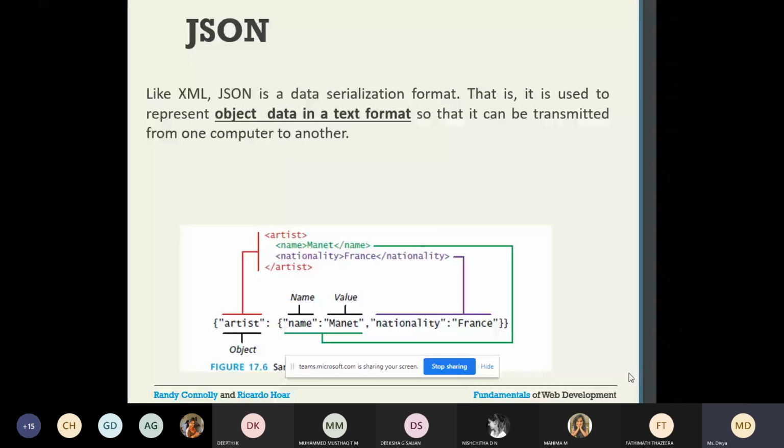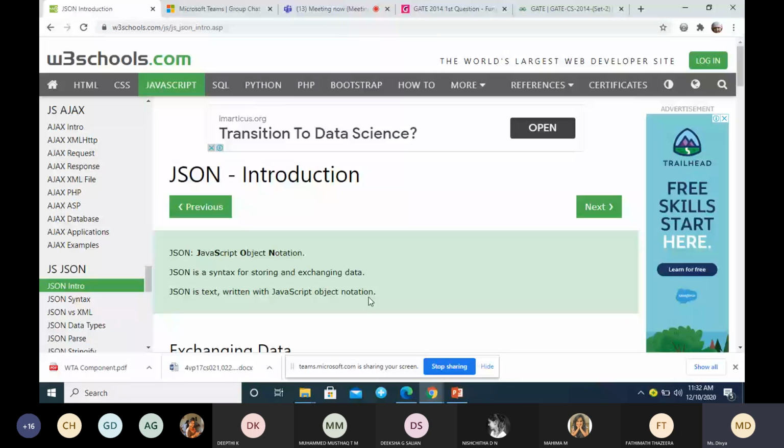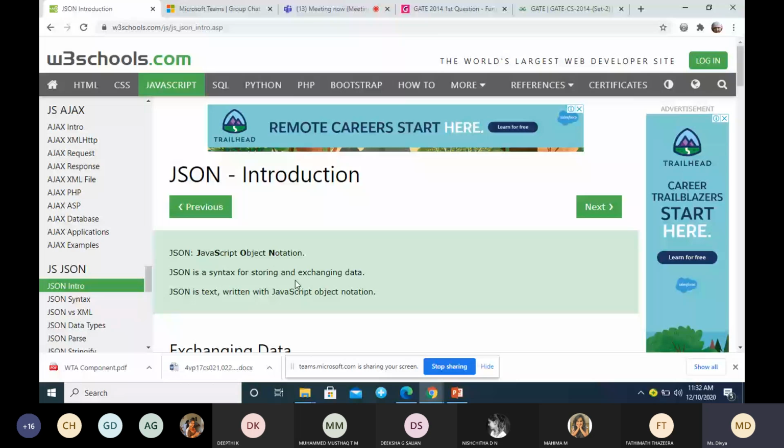So here, JSON stands for JavaScript, JS, and O stands for Object Notation. So JSON is nothing but JavaScript Object Notation. Here you can see a few more introductions about JSON. JSON is a syntax for storing and exchanging data, and it is written with JavaScript. It's text, written using JavaScript object notation.